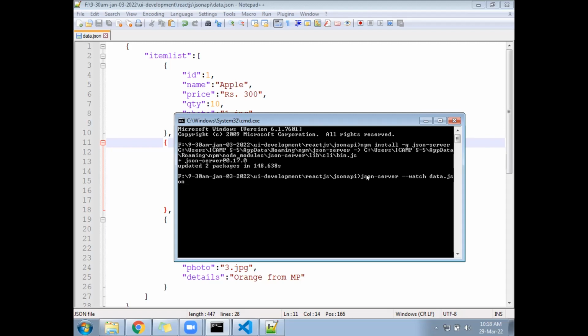So what you wrote here: json-server space minus watch space data.json space minus port, and again a space, then which port number. You can give any four-digit number that should not be running already. Usually I give 1234. So our JSON server will compile the data.json file and it will produce a port number, 1234. Okay, enter. You can make a note also.